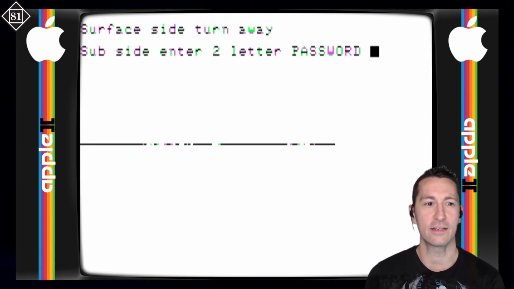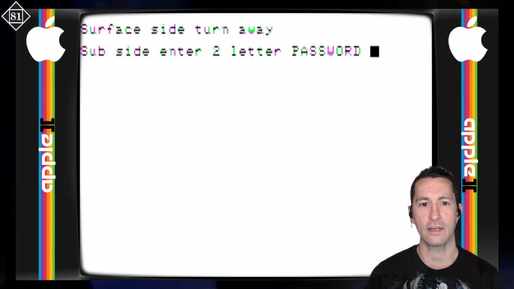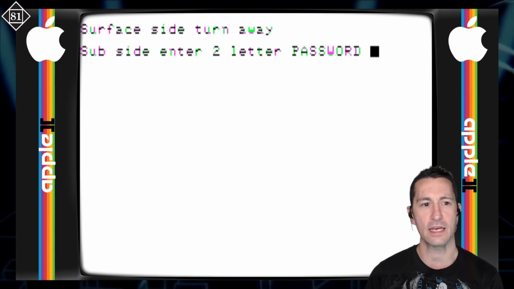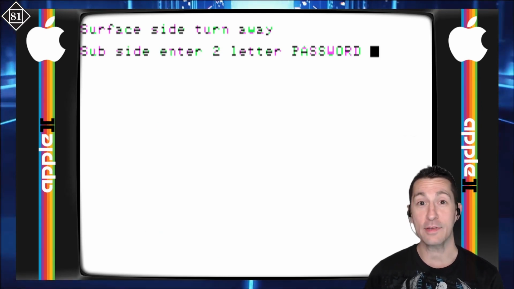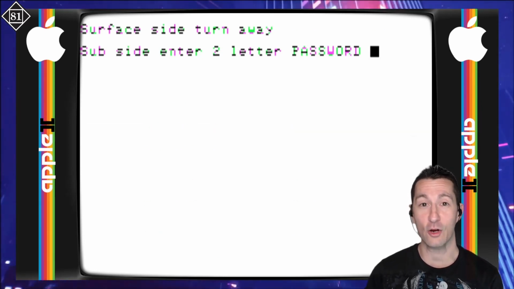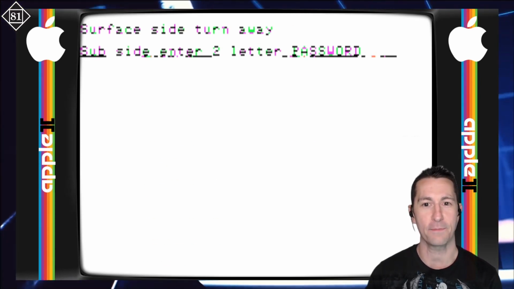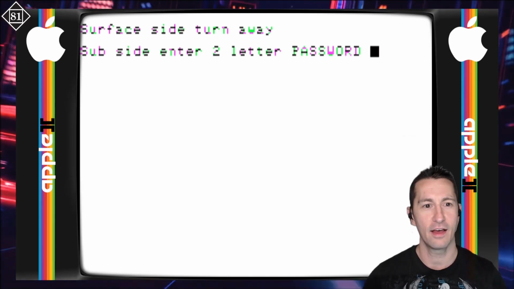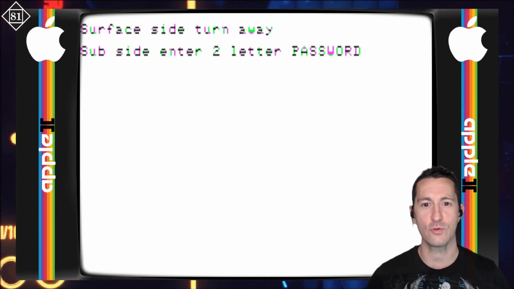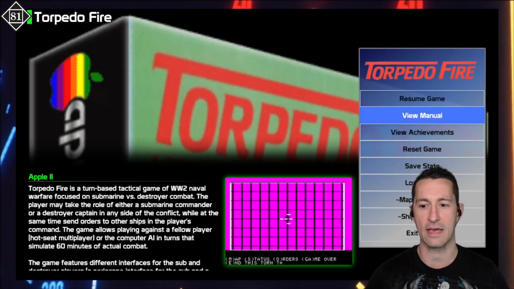Okay, it says subside, enter 2-letter password. Oh no, the game has copy protection. So this is not a cracked Apple II game. The majority of the ones we played are cracked, so we don't have to go through this. This means we'd have to have a password. I don't know if we have that.